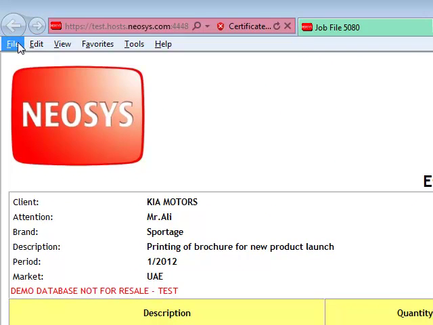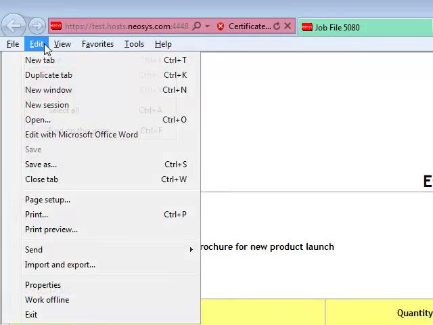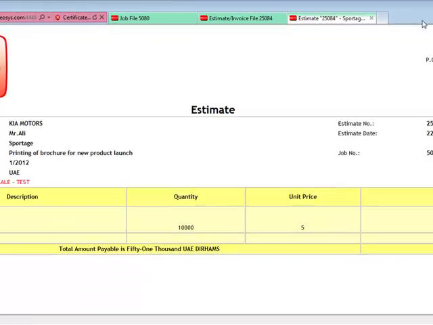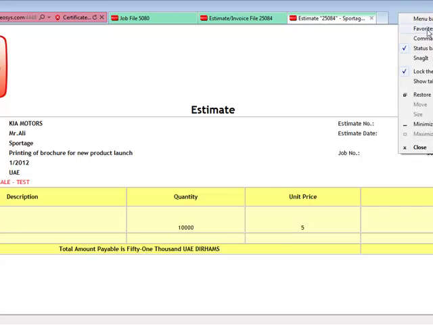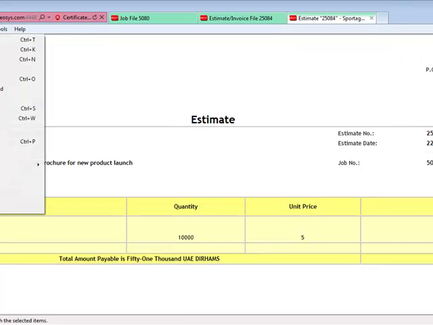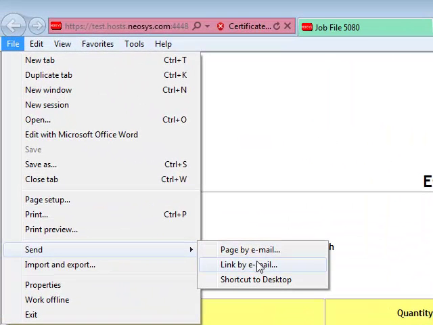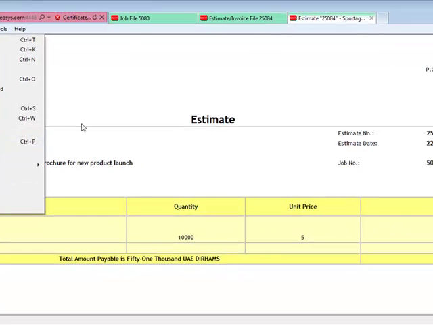You could email that by clicking on File. Now, if you do not see your menu here above, you can actually hit the Alt key or right click on this gray area here and say show the menu bar. Okay, and then you click on File, Send, Page by Email. Okay, and this will bring up the estimate in email, or alternatively you could also print it from here.